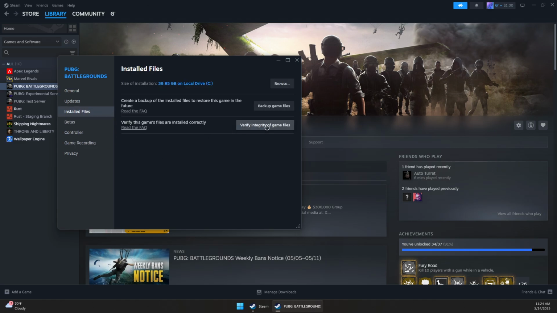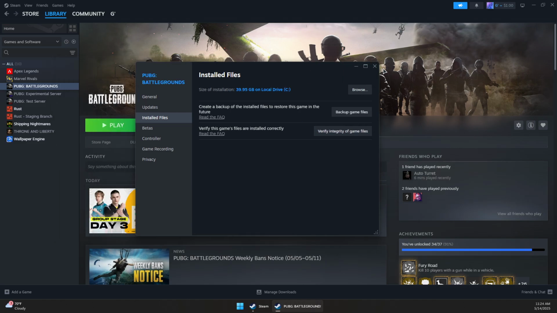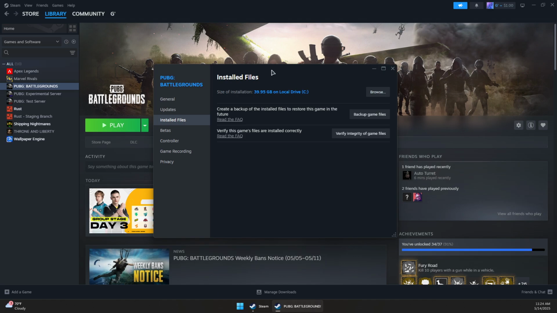And in here you want to click on verify integrity of game files and then wait for it to verify and check the game files to repair any potentially corrupted files.